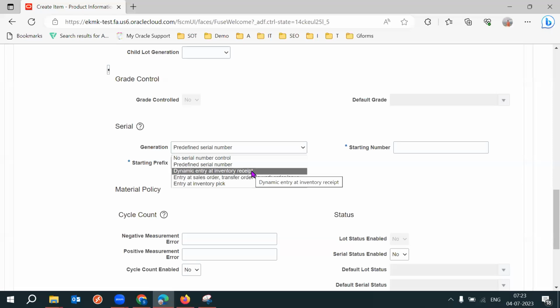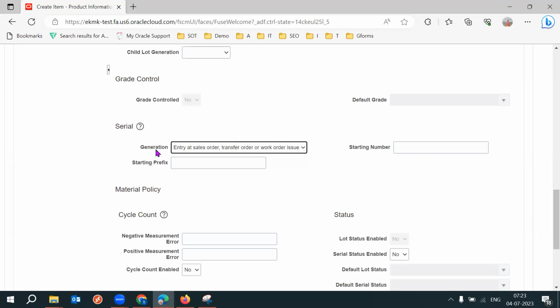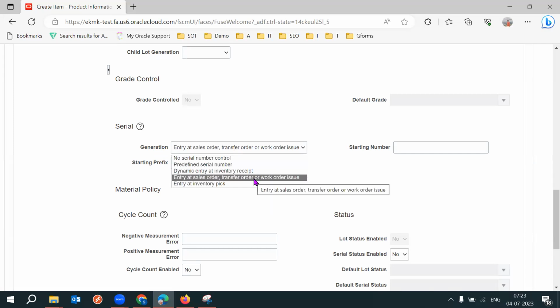Dynamic entry is nothing but the serial number you can enter dynamically at the time of transaction, but at which step? When you're receiving the stock at inventory receipt, before you receive the stock into your warehouse, you can dynamically enter serial numbers. Initially your stock is not serial controlled, but before you are shipping to the customer, you generate the serial numbers during the shipping time.